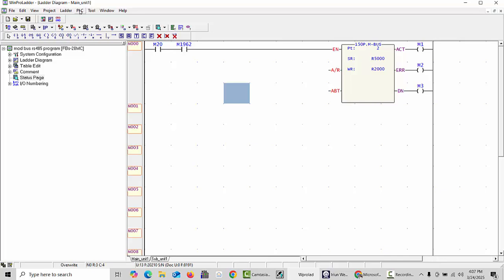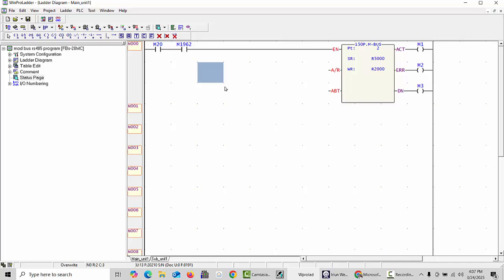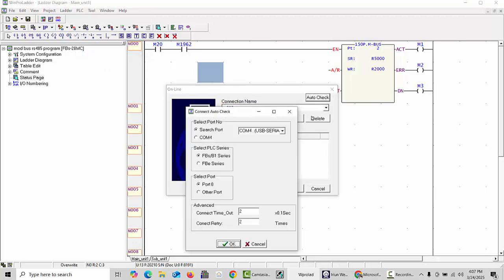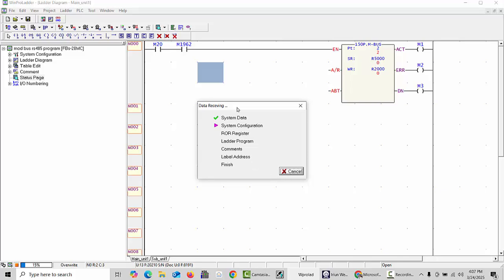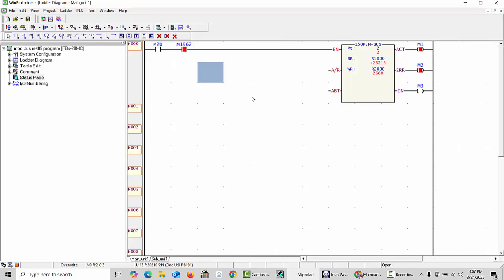After that you have to set the settings in your PLC, but when you make it online, after that you will check, make it online, auto check, COM4 selection, click yes, and your program will be downloaded into the PLC. Again OK, and our program is ready.